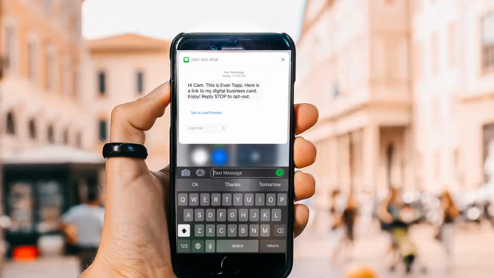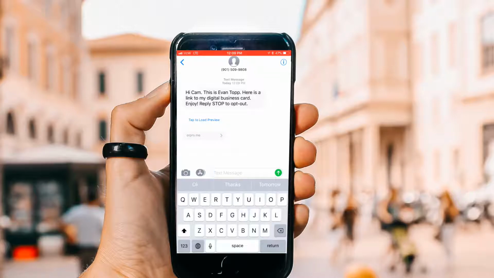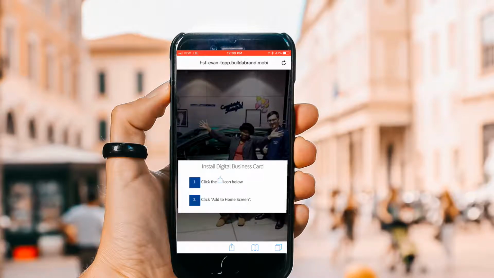Once you have sent your digital business card, your customer will get a text asking them to reply Start, and then they'll get a link that will direct them back to the digital business card. Once they've clicked on the link, it'll show them how to download the digital business card step by step to their home screen.